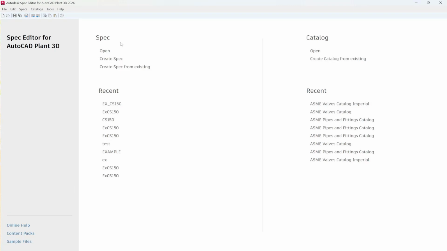Setting up the branch table in Plant 3D is a fairly simple process. In this walkthrough, we'll explore how to configure the legend in the example CS150 specification and add the relevant connection types to the chart. If you don't have Plant 3D installed, you can still follow along with the steps to understand the general workflow. If you do have it, go ahead and open your project so we can get started.